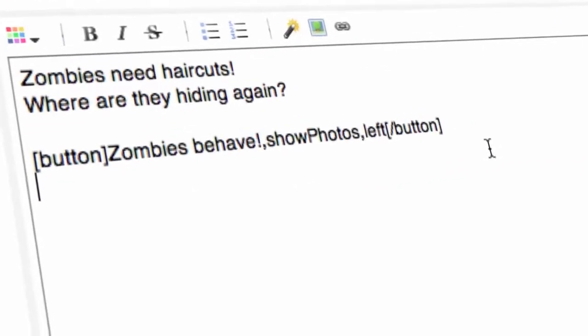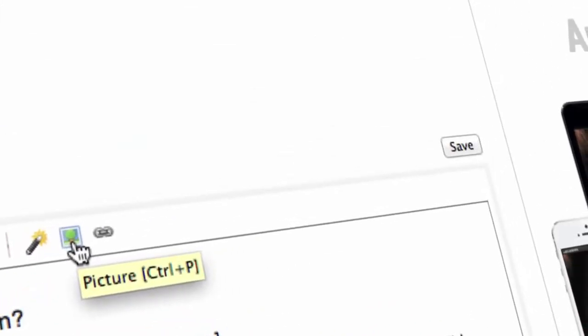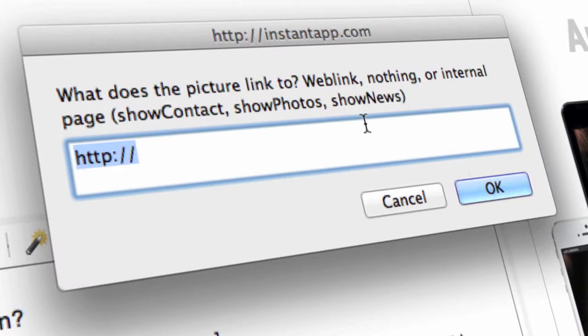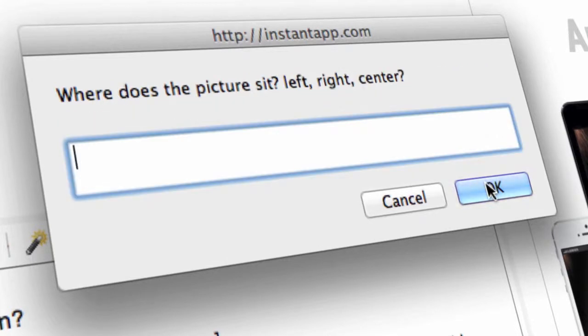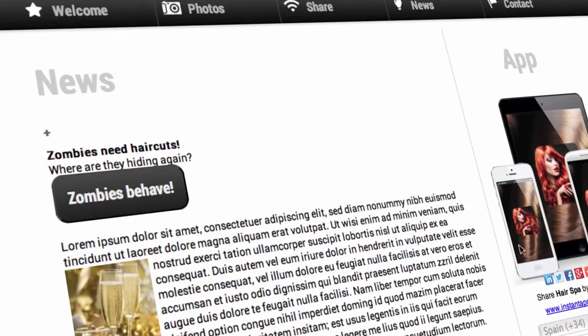Let's add a photo, and we make it so that text flows around it. Here's some text, and this button adds a photo. Now, we have three questions again. Where is the photo located? Should it link to something? It doesn't have to, and you can leave this empty and it won't link. And lastly, should it be on the left, right, or center? Hit save, and here's your picture, nicely surrounded by flowing text.